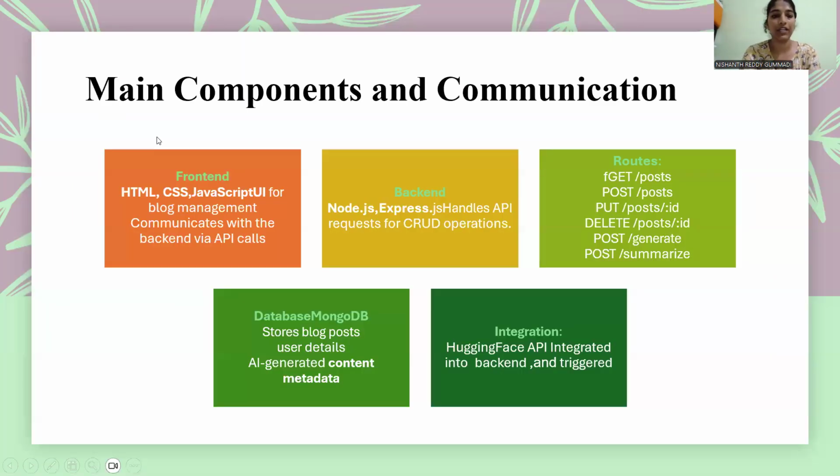Main components and communications. As we know, every website has front end, back end, and middleware. Now let's discuss the front end. In our front end, we have HTML, CSS, JavaScript for blog management, communication with backend via API calls. Backend we are using Node.js, Express.js handles API requests for CRUD operations.